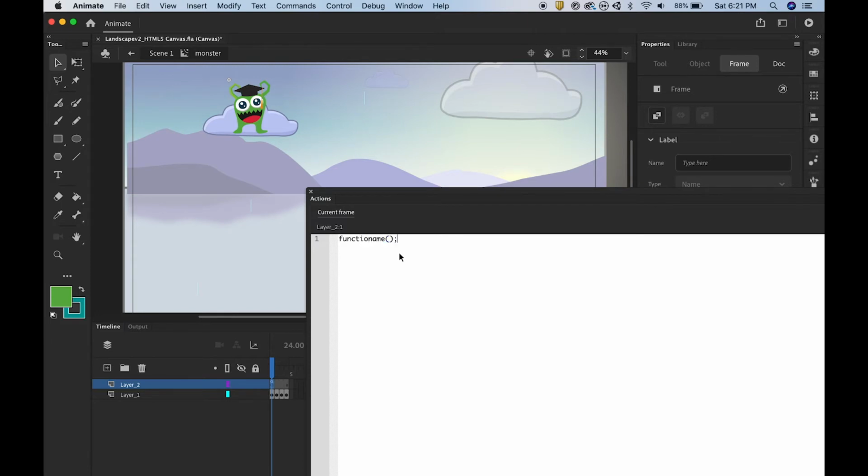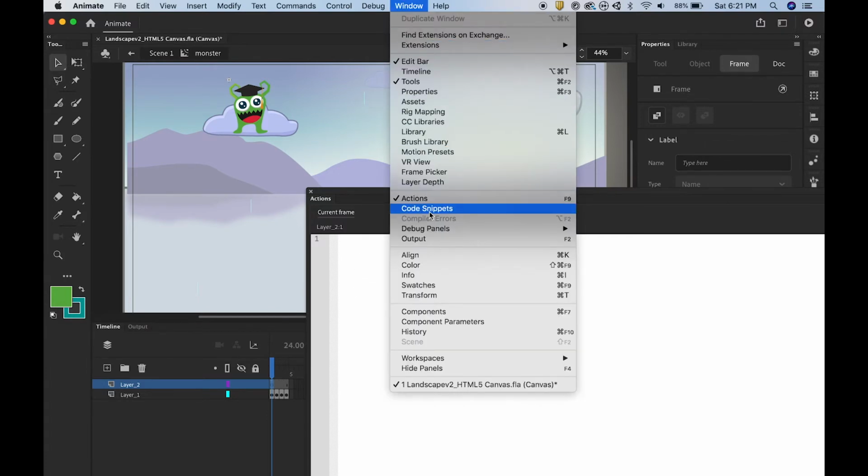And then those parentheses, semicolon. And the function name for stop, if it's built in, is probably going to be something intuitive. And for those who are guessing, yes, it is stop. Now again, if you don't know, you're like, I really don't know this. Remember, you have your code snippets.